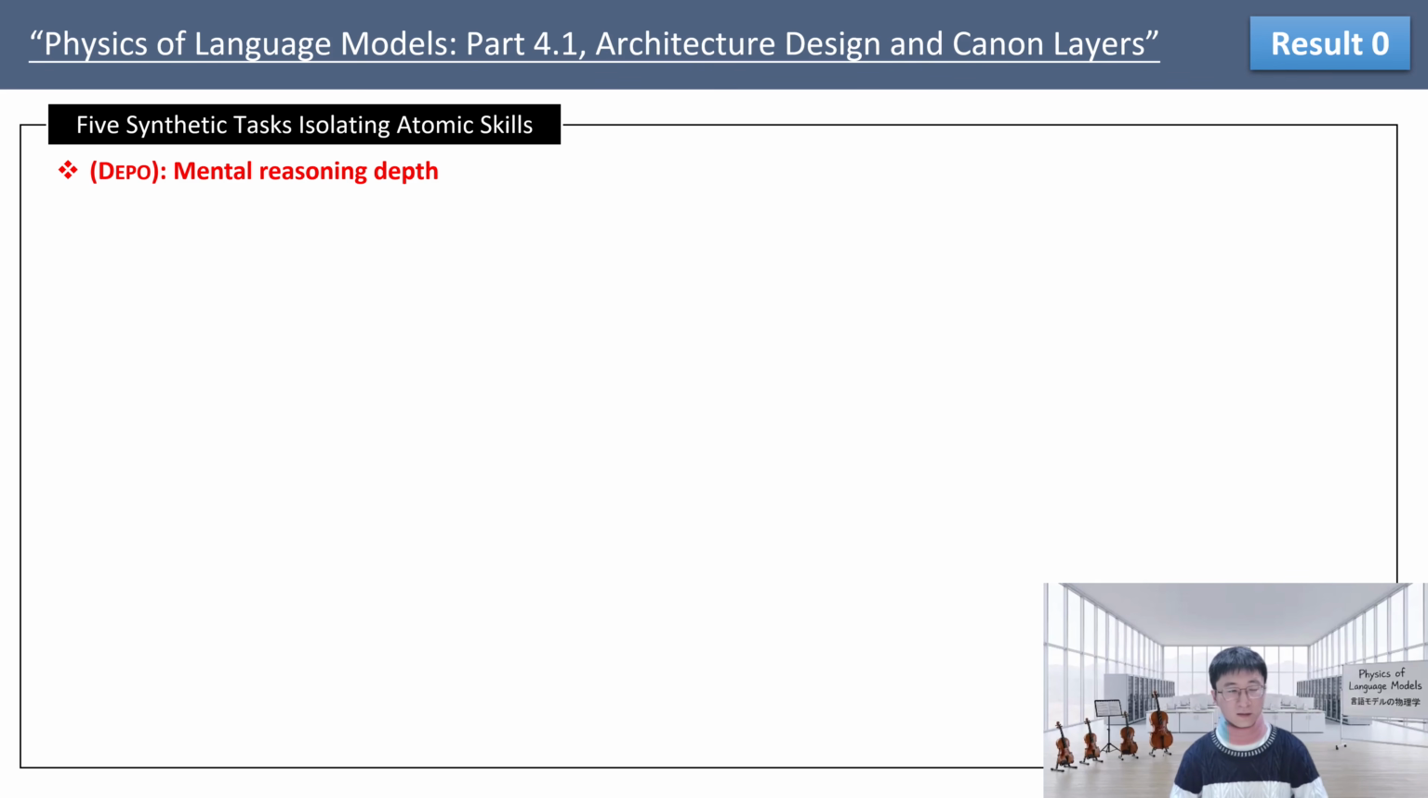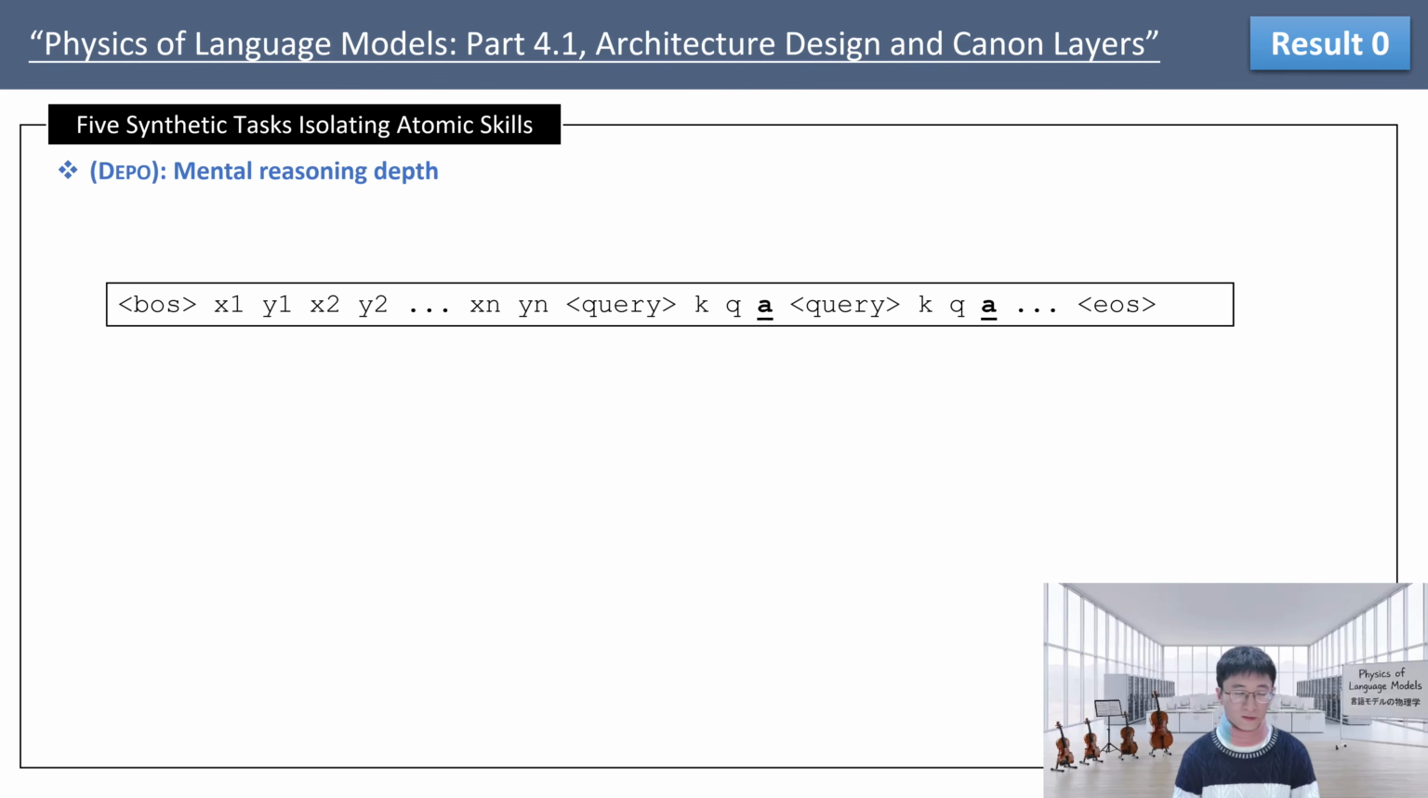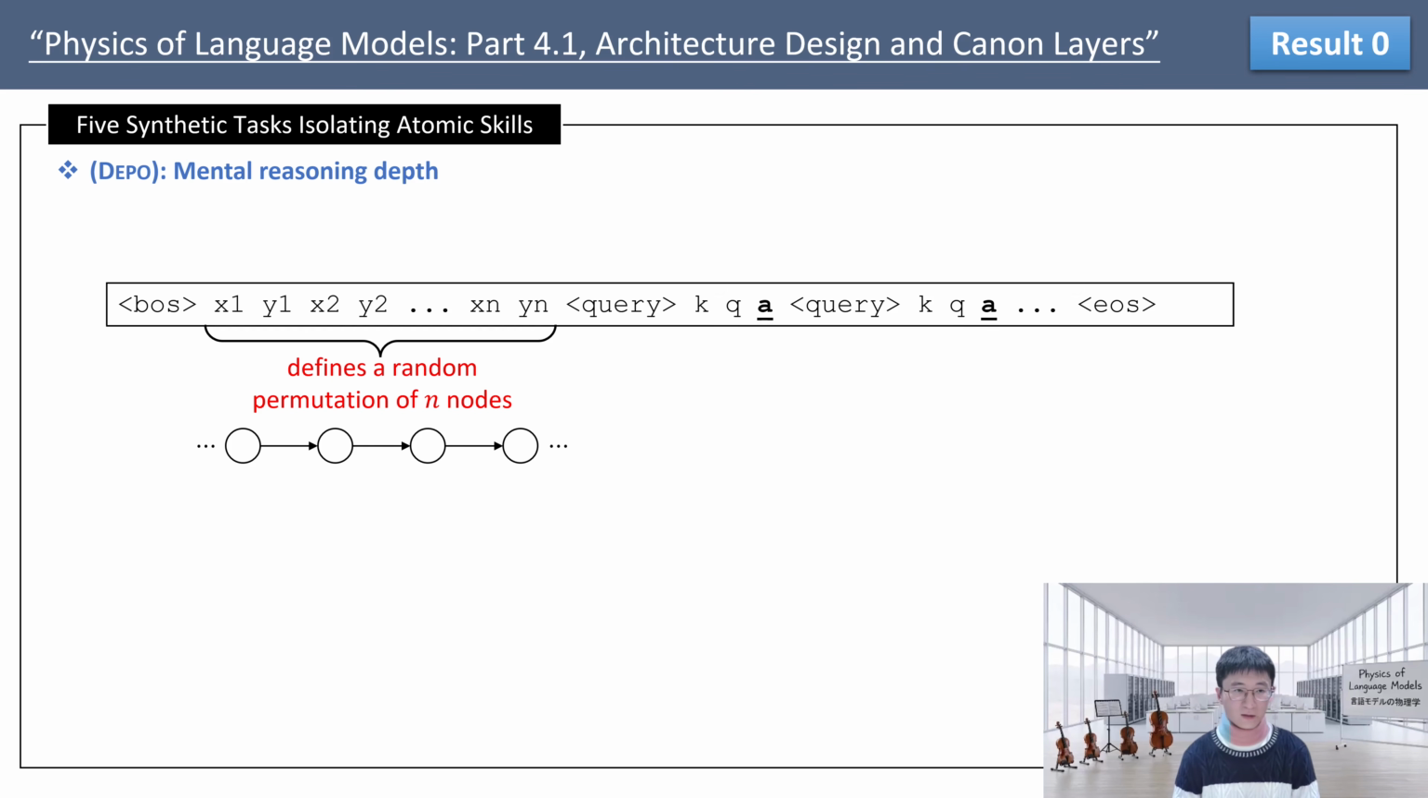The first task is what I call task Depo, which challenges the model's mental reasoning in terms of depth. So here is how the task looks. It starts with a BOS token, and then it's first given a set of n edges that defines a random permutation of n nodes. If I see x1, y1, then that means there's a directed edge from x1 to y1. And all the n edges are going to form a cycle.